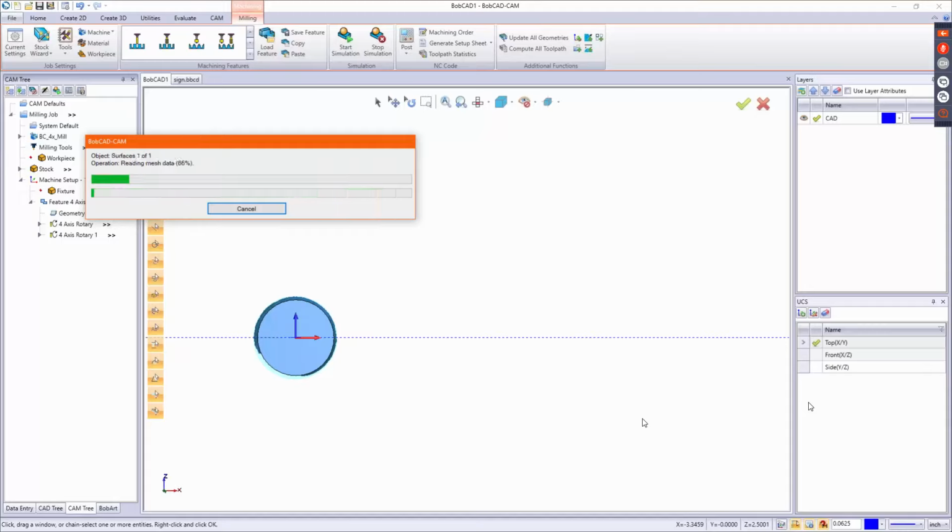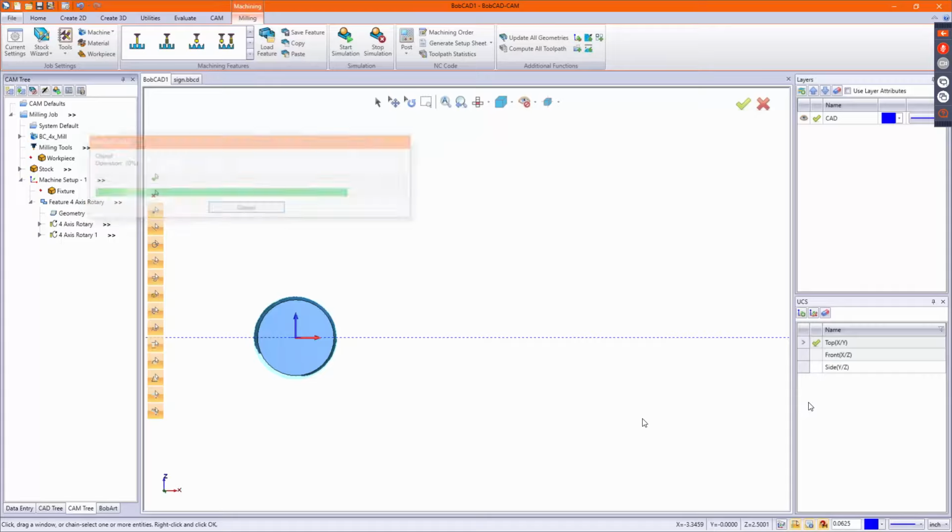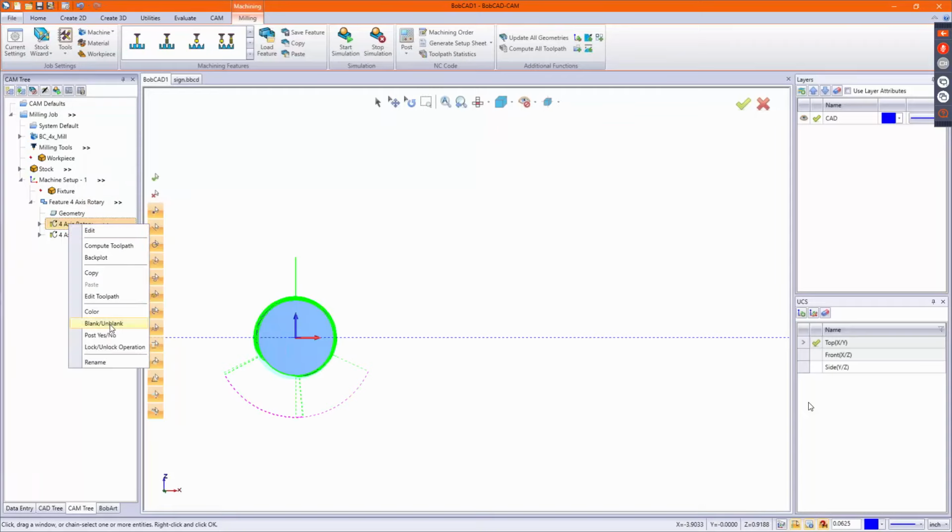Because that 1/2-inch end mill is going to get the flat portion of that no problem. But we don't need it to waste time with the other end mill doing the rest. So let's blank the rough one.